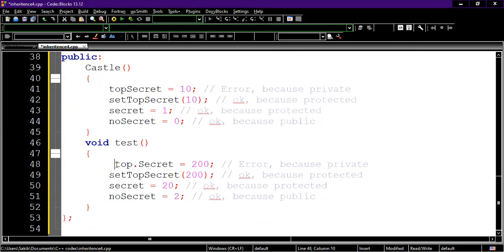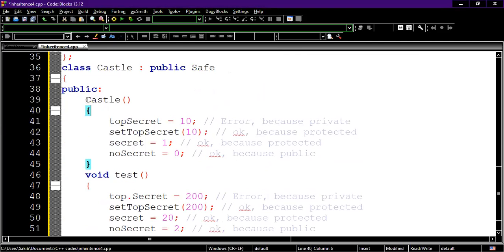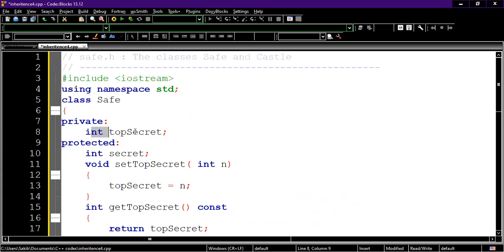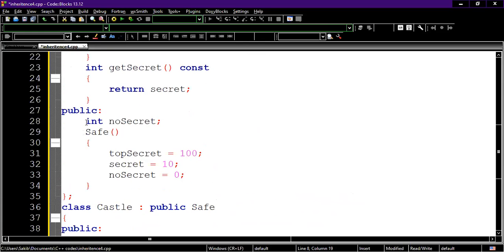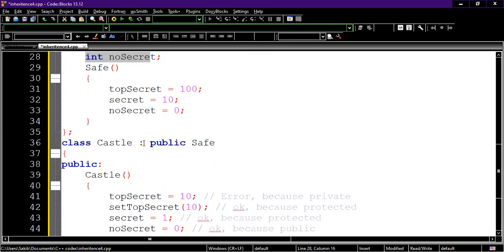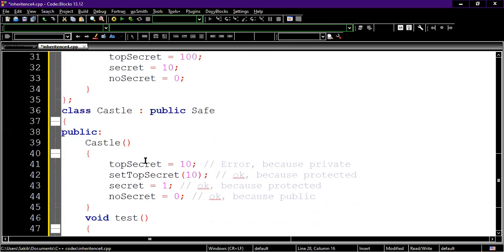We have two functions, the test function and the castle function. Let's first focus on the castle function. This is public so that it can be accessed, and it is a constructor. We want to initialize these values: top secret, set top secret, secret, no secret. So we have three variables here, top secret, integer secret, and no secret. We are trying to see whether we can initialize these variables from the constructor.